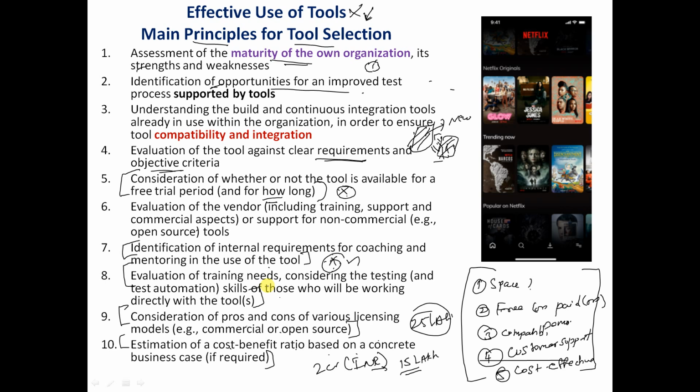Being a test manager, of course, the ISTQB foundation exam is not for test managers, but still, being a tester, you should understand the pains and you should understand the decisions, at least on a basic level, of the manager, how they are handling them. All right, so that's all about this video.